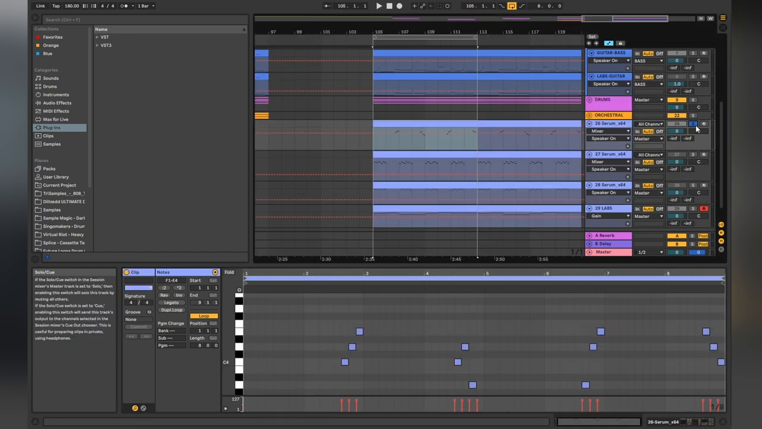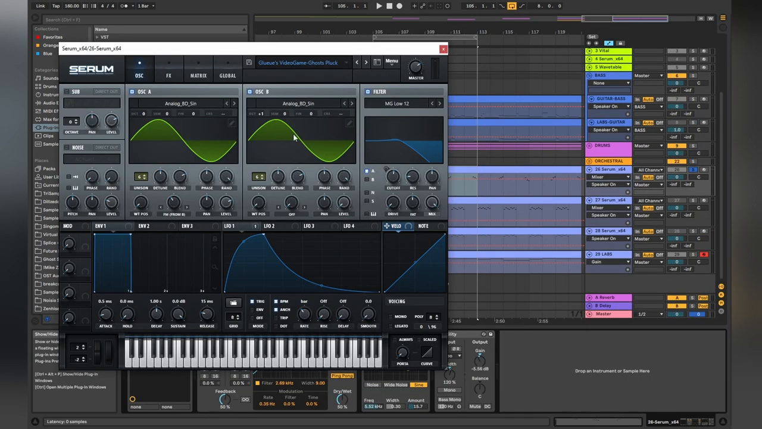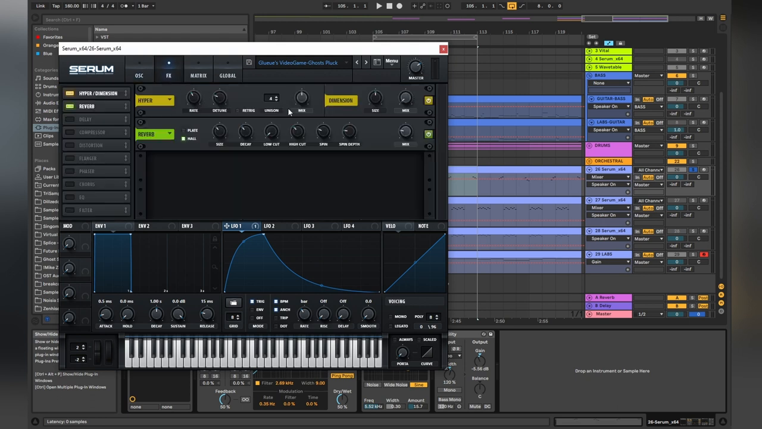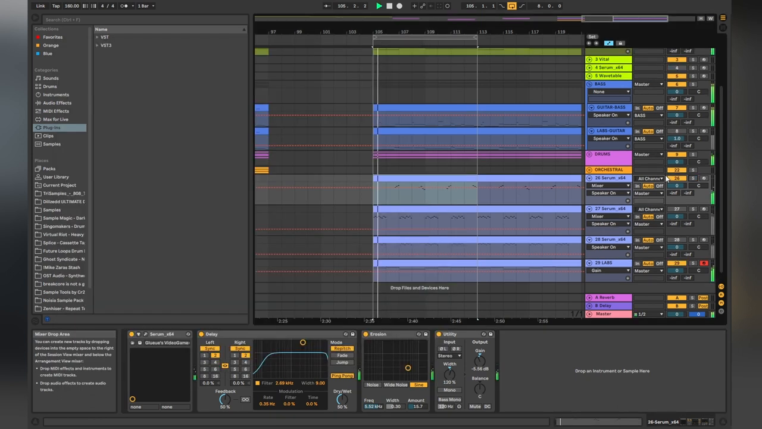Another thing that you can do is adding some kind of a pluck into your mix. Here I used some Serum plucks, which are just two analog saws with filtering, unison levels as well, LFO tool on the cutoff section, hyperdimension and reverb.